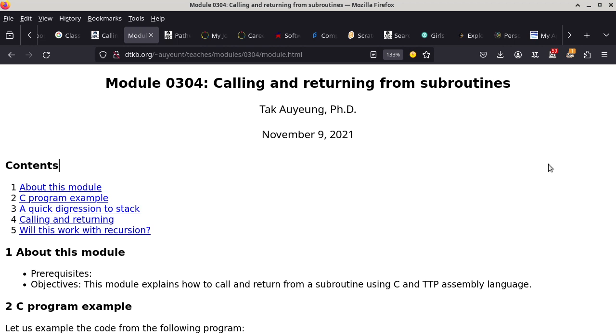All right. So today's focus is, how do you call and return from a subroutine in TTP ASM? That is the one topic that we're going to go over today. But before we go over that topic, the first thing we need to do is to understand what a stack is. If you have taken CISP 430 already, you should know what a stack is. If you have not taken CISP 430, don't worry.